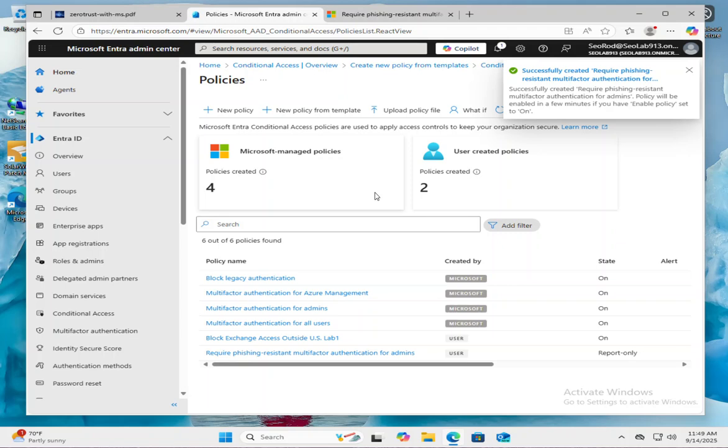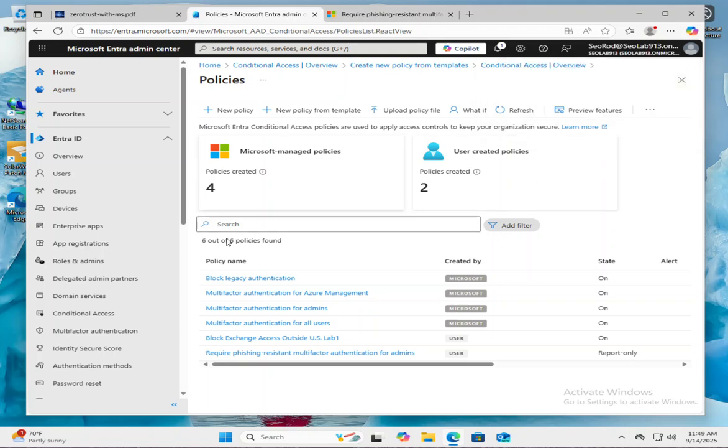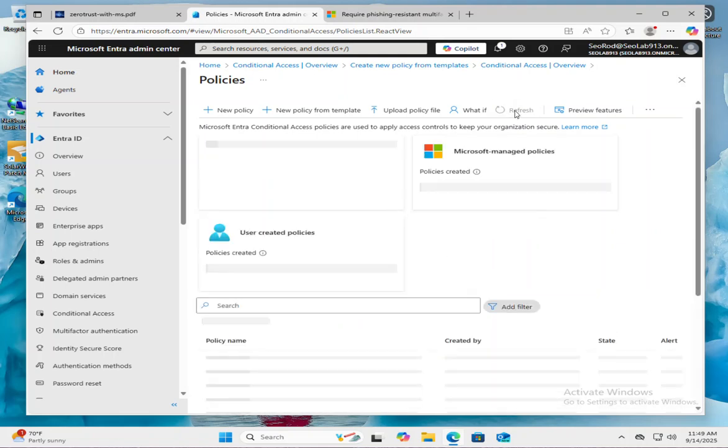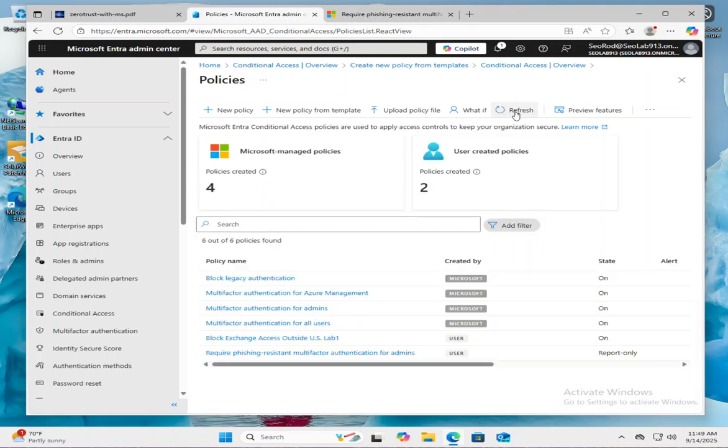This will start and create the policy. So it's created one more policy. So now I have 6. And actually, if I click on refresh, all right, so here it is.